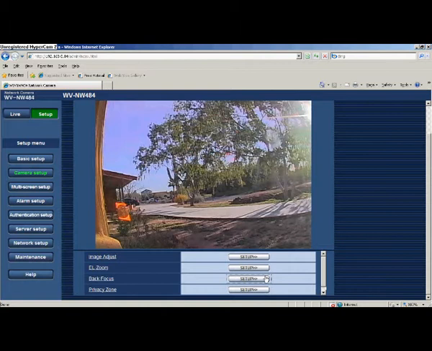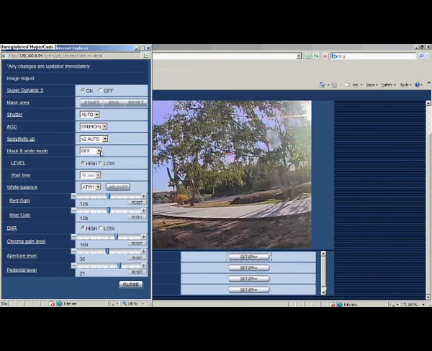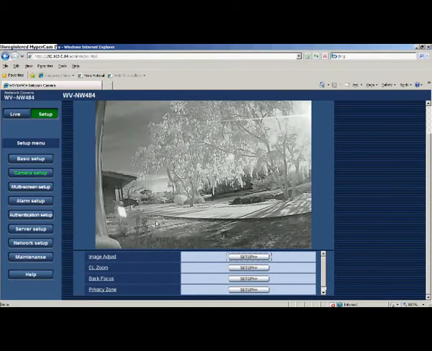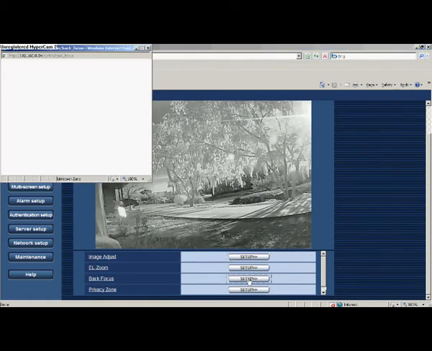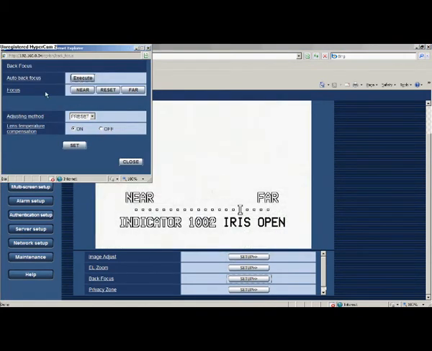Now we can do the same thing with black and white by coming back into the image adjust and turning this camera on to black and white. So we're forcing it into black and white. Now we're a little out of focus because the chipset's a little different when it's in a black and white mode. And now we'll hit execute.